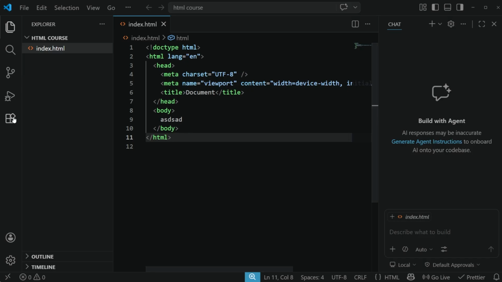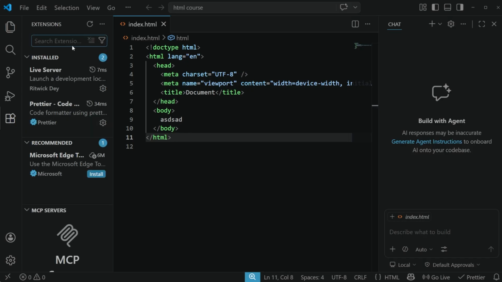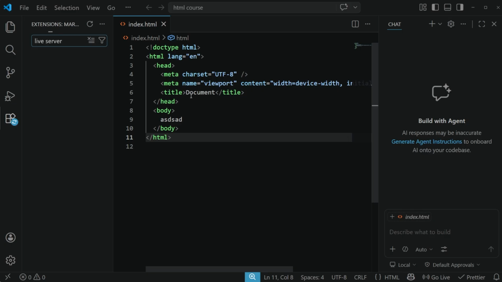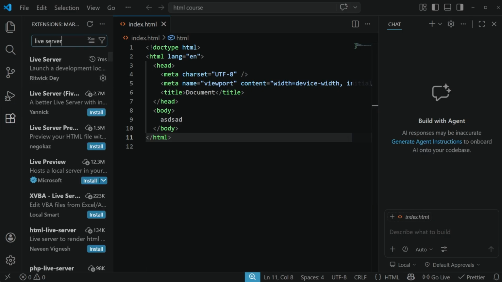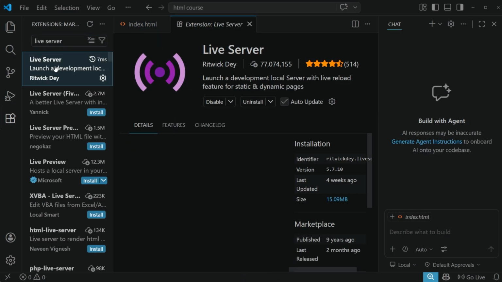And in order to do so, we can go to the Extensions tab right here. Right here, you can search for a lot of different extensions. There are extensions for formatting your code, extensions for updating automatically, and so on. And we are searching for the live server because that is the extension that allows us to update our website automatically when a change occurs. So let's click on the first one, so live server.